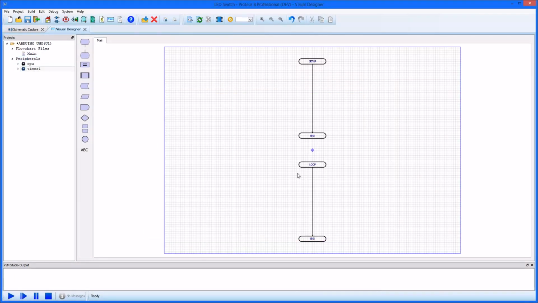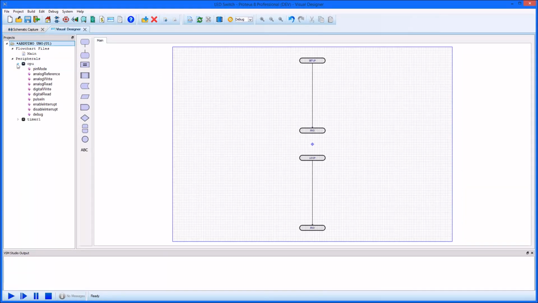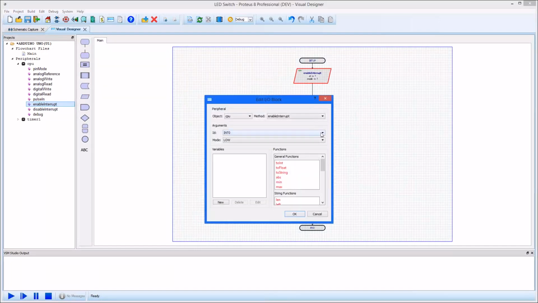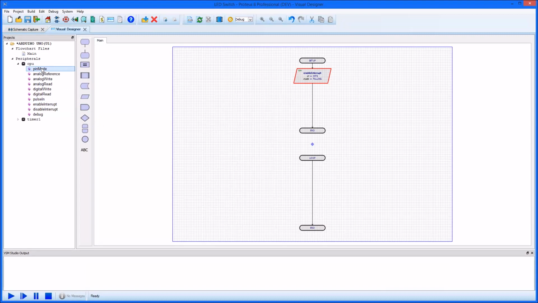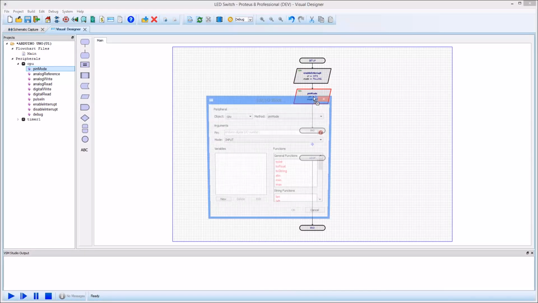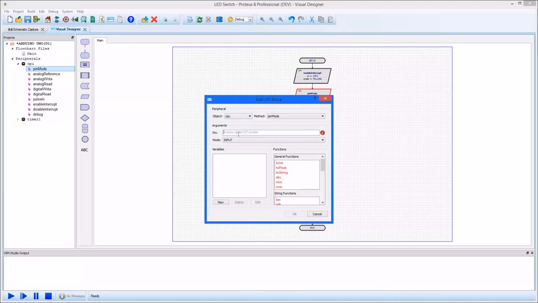Let's start in Visual Designer. We want to respond to a button press, and the easiest way to do this is to turn on a pin change interrupt. Drag and drop the Enable Interrupt method into the setup routine and then edit. There are two available interrupt pins on the Uno, so we'll select int 0 and set the interrupt to trip on a falling edge. Next, we need to define the pin our LED will be connected to and set the mode to output.